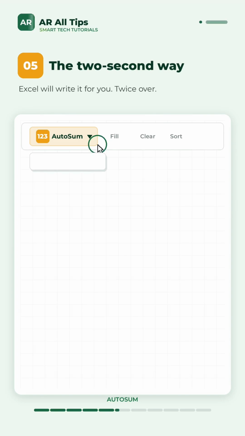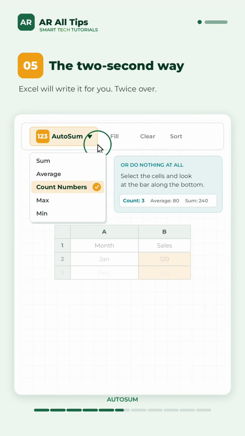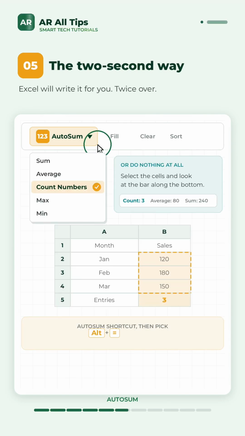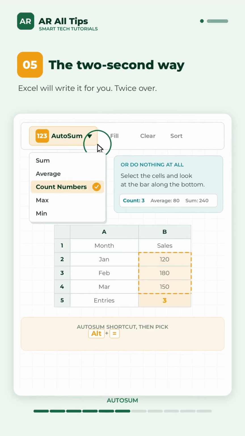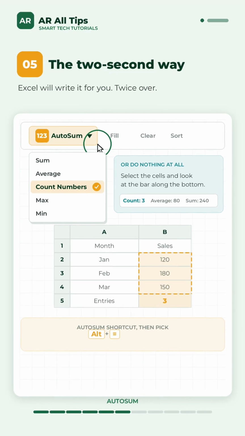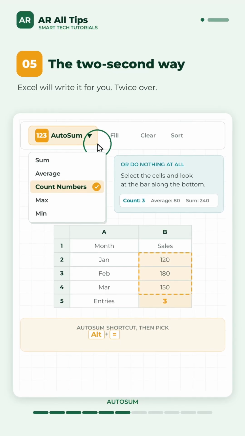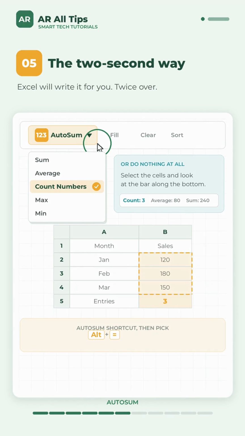Don't want to type it? On the Home tab, there's AutoSum with a little arrow beside it. Click the arrow, and one of the options is Count Numbers. Excel writes the formula and guesses the range for you. Or don't write anything at all. Select the cells and look at the bar along the very bottom of the window. Count is already sitting there, next to average and sum.